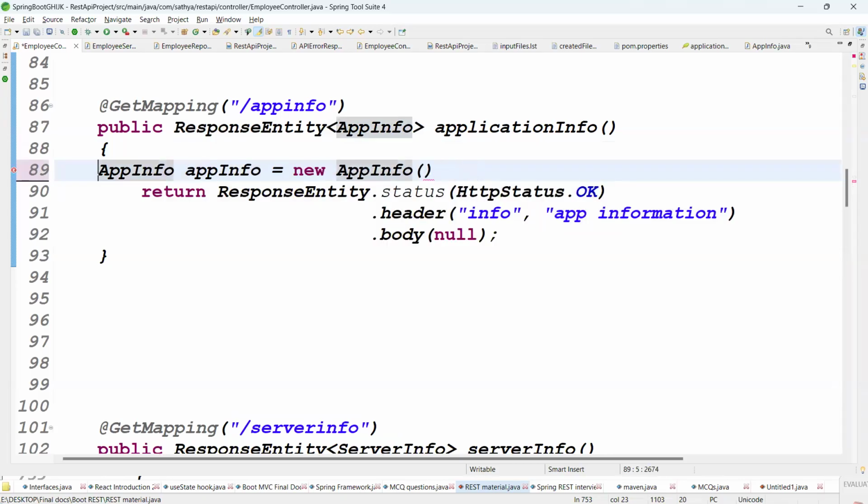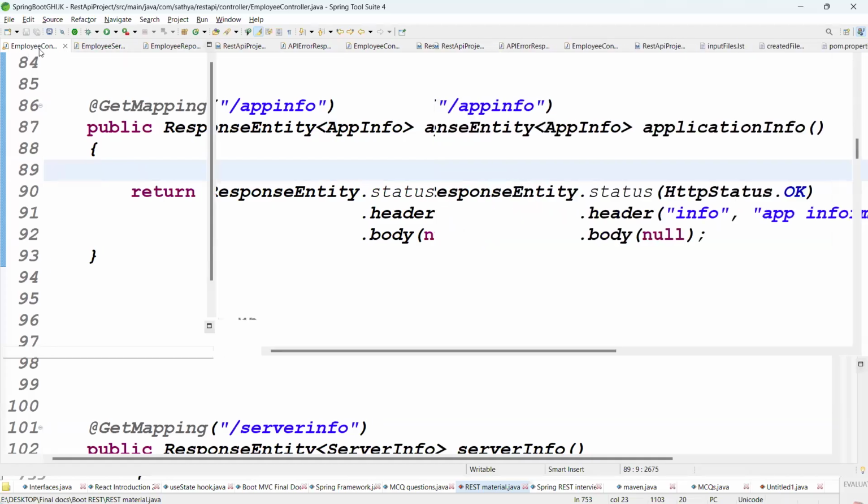What configuration are you giving? Annotation based or Java based configuration. Yeah, exactly. So I'm going to introduce Java based configuration.